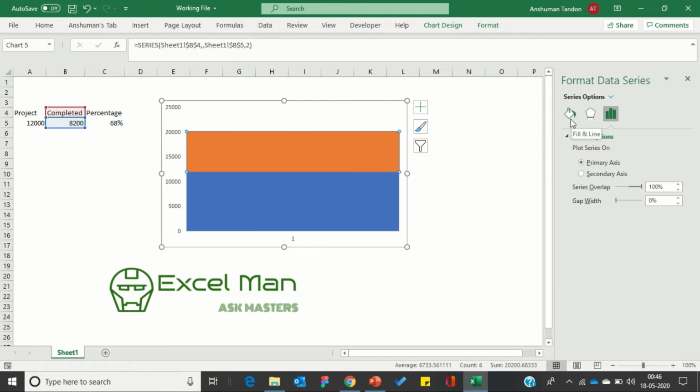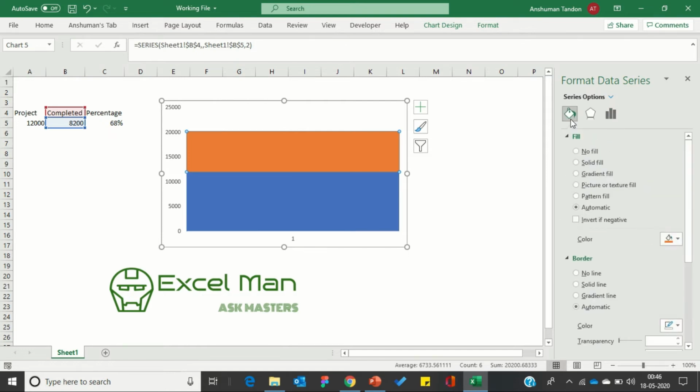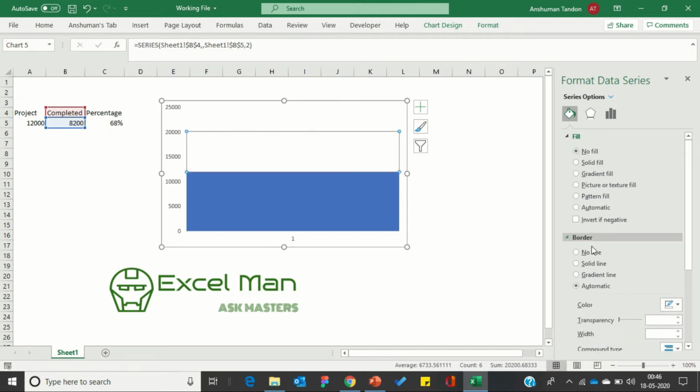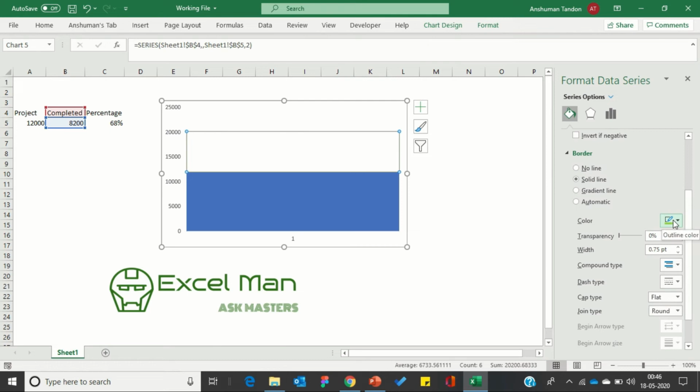Now we will do some formatting, so we will go to the fill and line, and as we have selected the upper portion, we will set the fill to no fill, and into the border we will just create a solid line in it. So we will select a color. I will preferably use the green color in it and make the width of the border 1 pt. Now the functioning on the upper portion is completed.